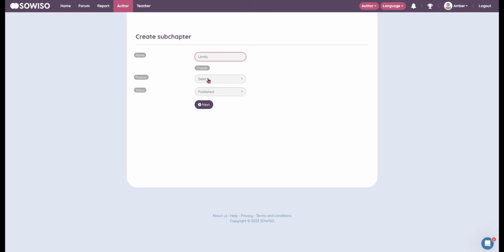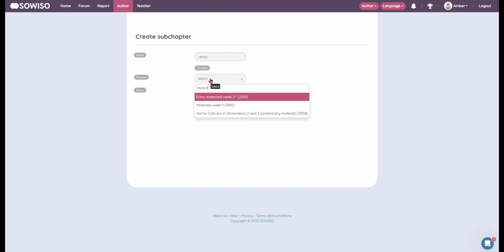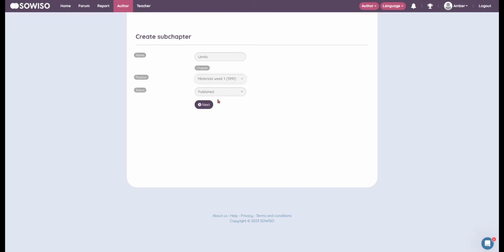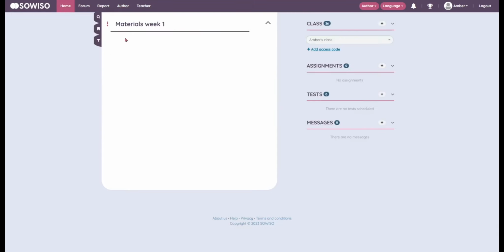We select the position that the subchapter should be in. So again, I look for my chapter that I just made with the right ID number, and I click published. So right now I've created a subchapter called limits. If I go home, I don't see the subchapter yet because there's only one subchapter in this chapter, so it's automatically hidden. But if I create another subchapter, then you'll actually see them.